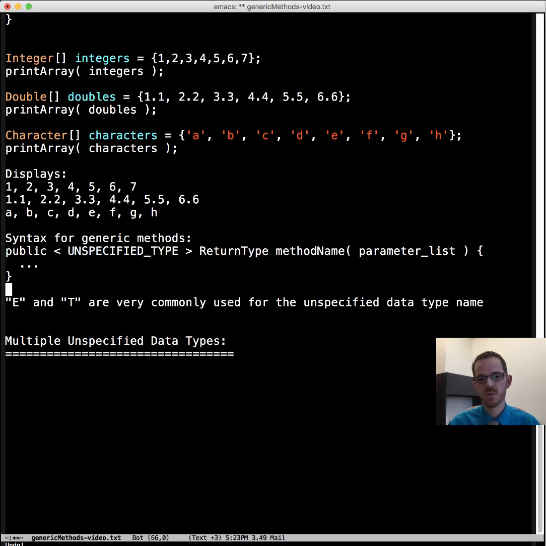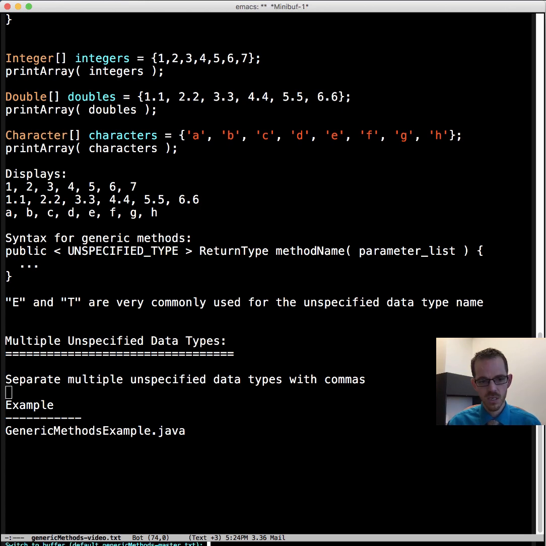Now, the example shown here, we could have used object, and yes, that would have worked, but it does exhibit using a generic method. Now let's move on to an example where we can't use object. And let's also use that to show using multiple unspecified data types. So the general rule is that they are specified with commas if we have more than one. So let's go to this code here.